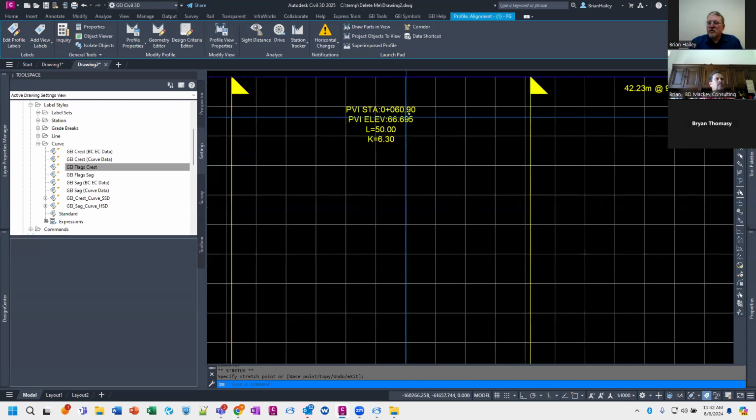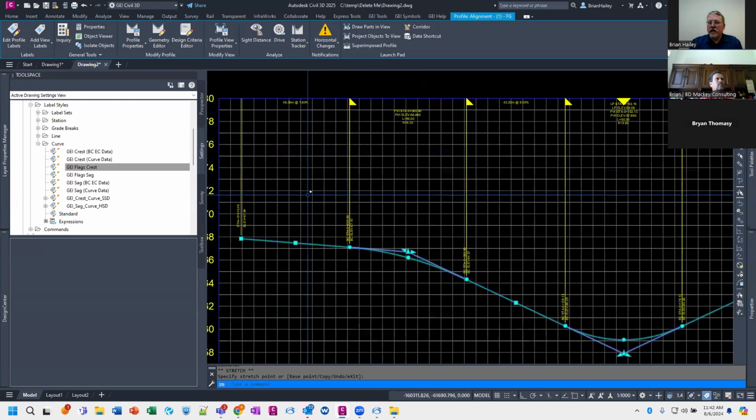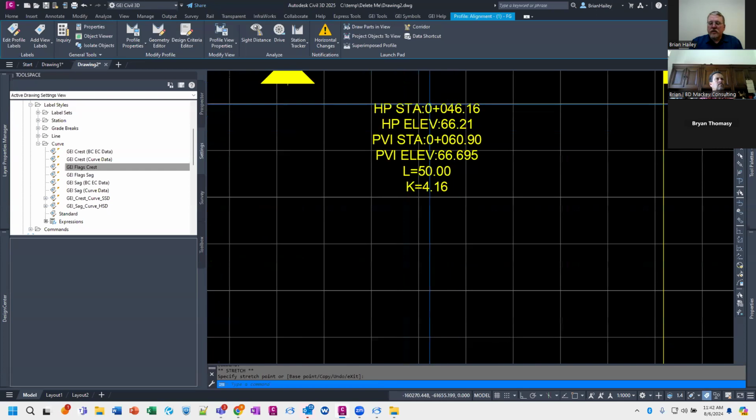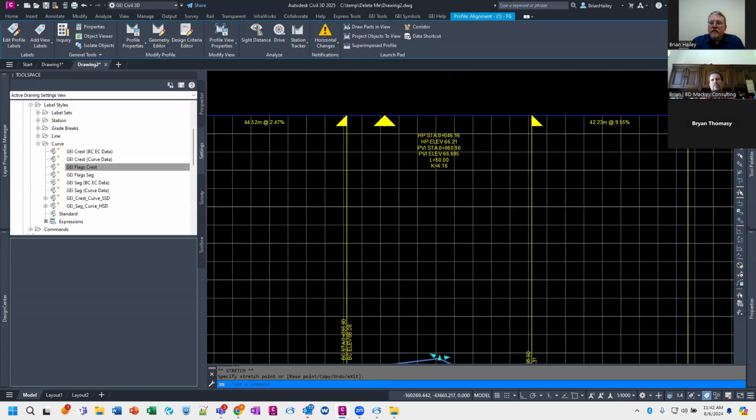Same concept here with the high point text. So if you notice, there is no high point, so there's no high point text. If I edit this profile so there is a high point, now we're seeing the high point text. And it's just two different text components with an expression that says, okay, if there's a high point, display this one, don't display this one. If there's not a high point, don't display this one, display this one. And so that's how this works, right?